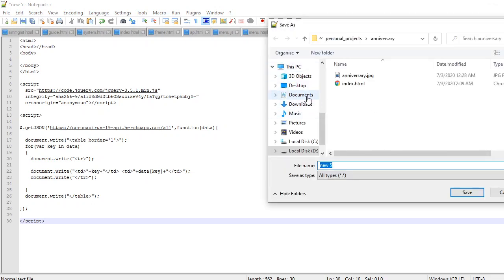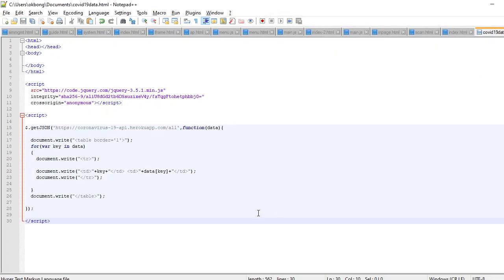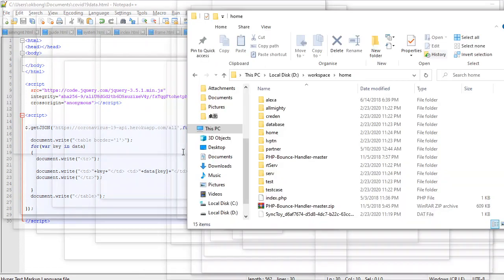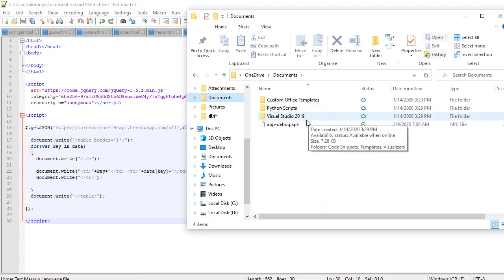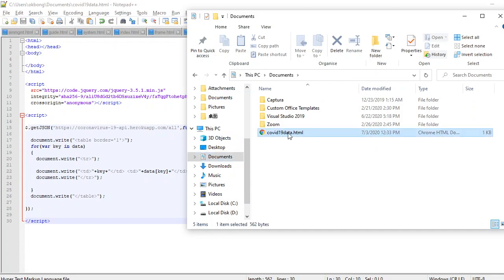Save it, for example, as Covid19 data.html. If I go to my documents here and double click it, you see, I get the Covid19 data.